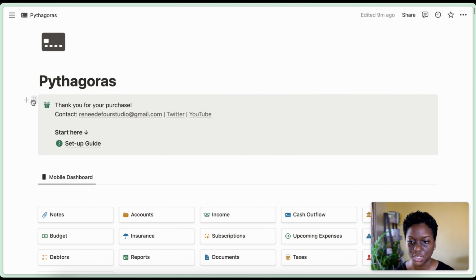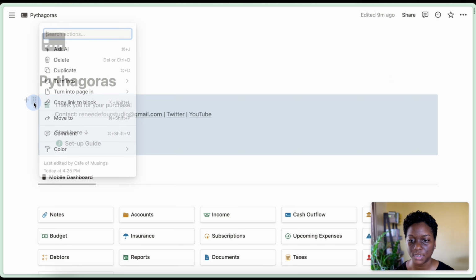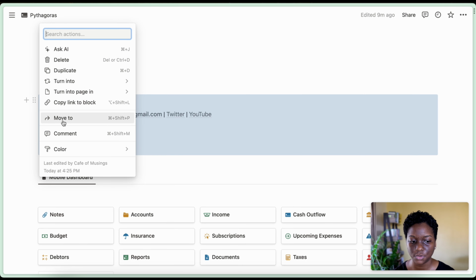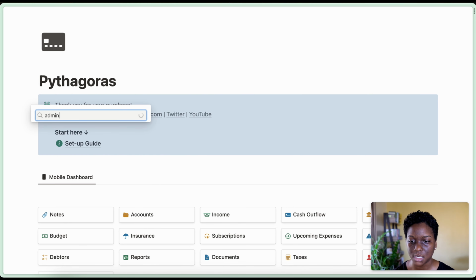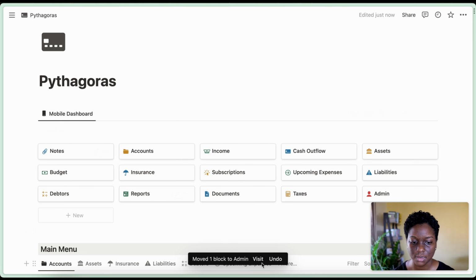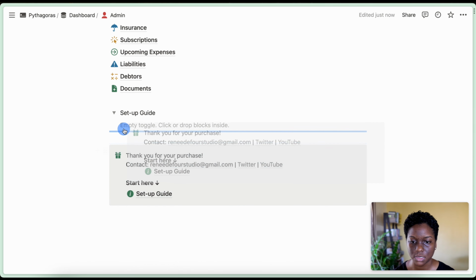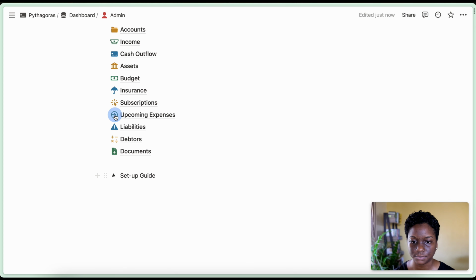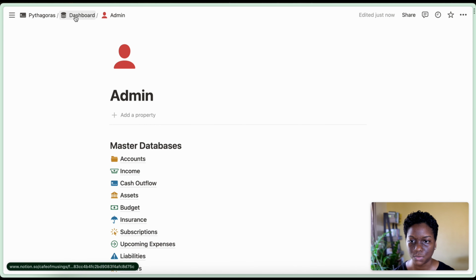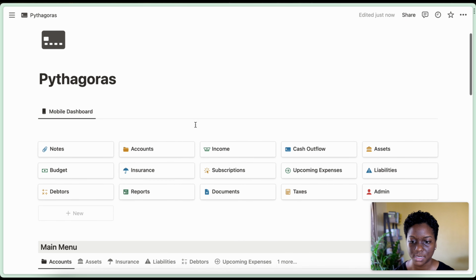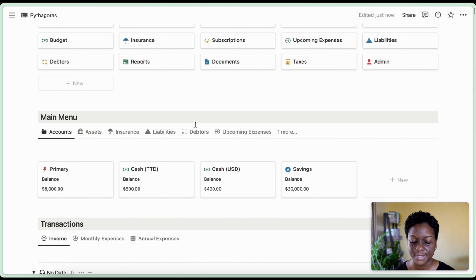Right, I'm actually going to move our setup guide since we are finished with it. I'm going to move it across to the admin page. There is a little section there for it, so that it can be tucked away nicely. And we can easily come back to Pythagoras here. Now we can see that all of the information that we initially inputted into the setup guide is here.